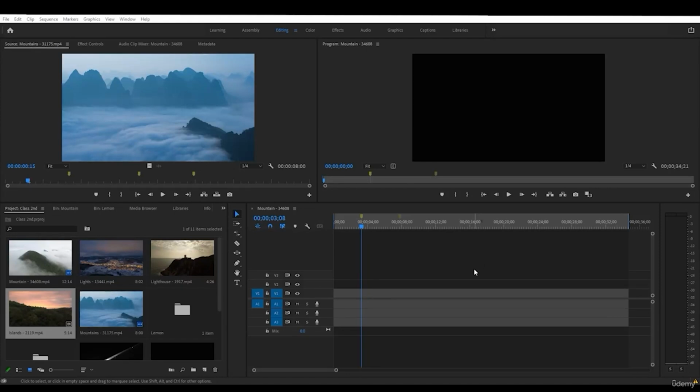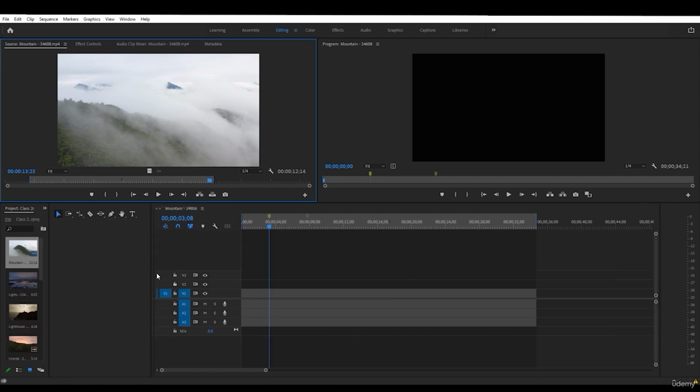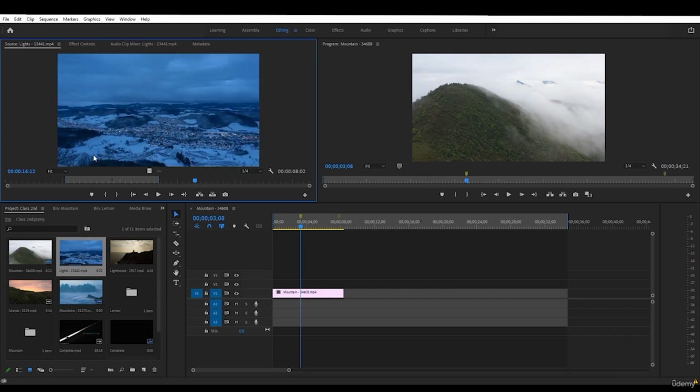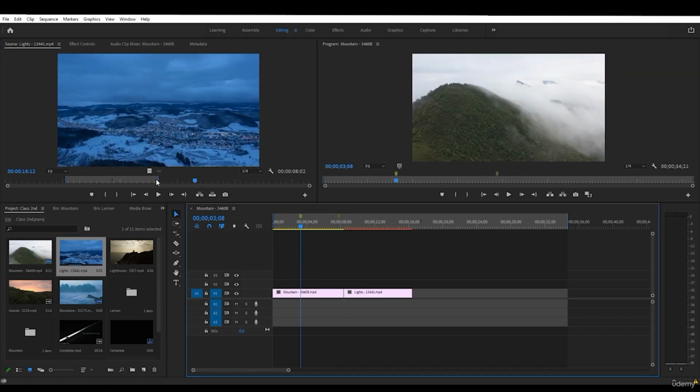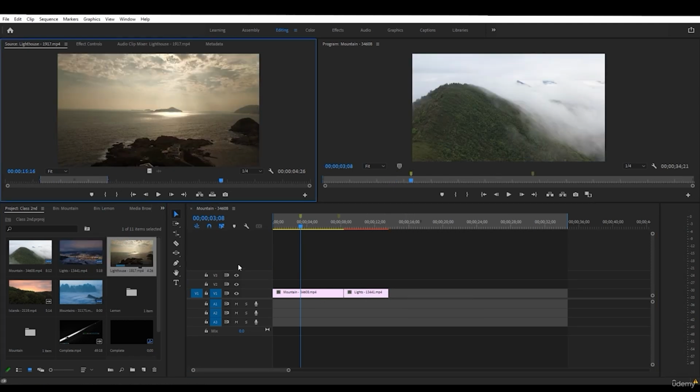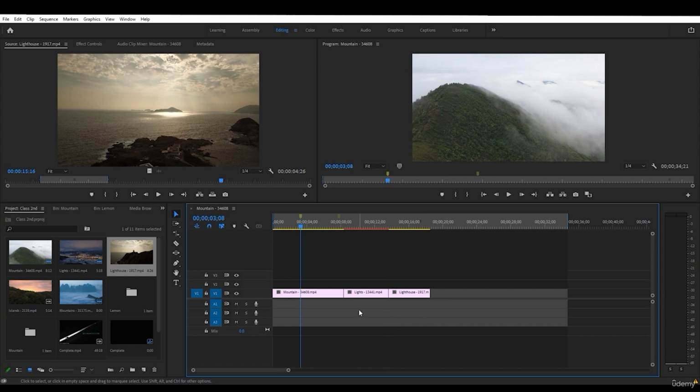In order to understand our next tool, let's import some footages. Trim your footage and import it here. Trim the second footage and import this here. And I think do a little bit more trimming like this and import the third footage like this. Now the next tool we are going to use is the slide tool.